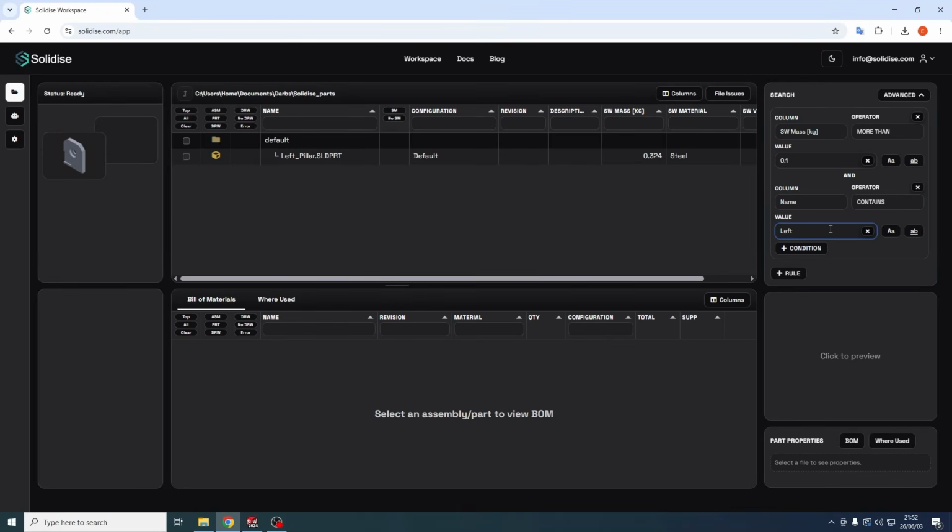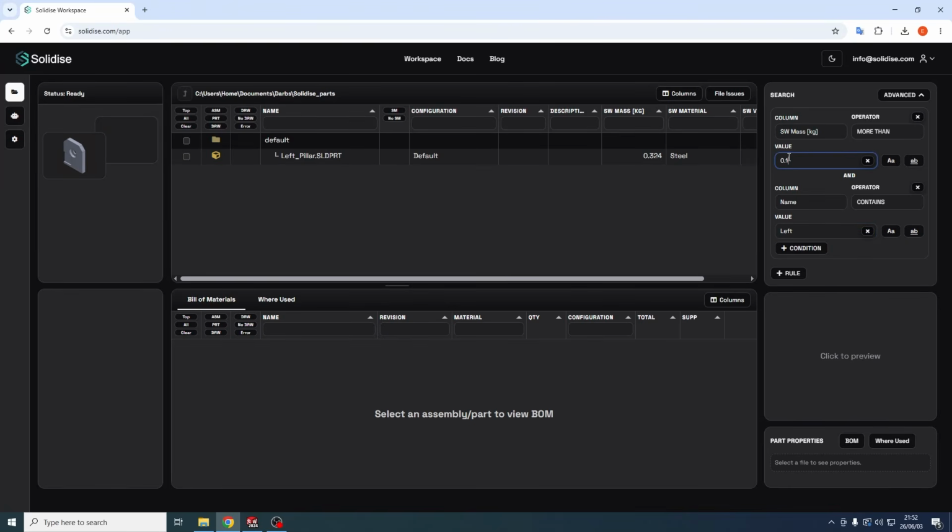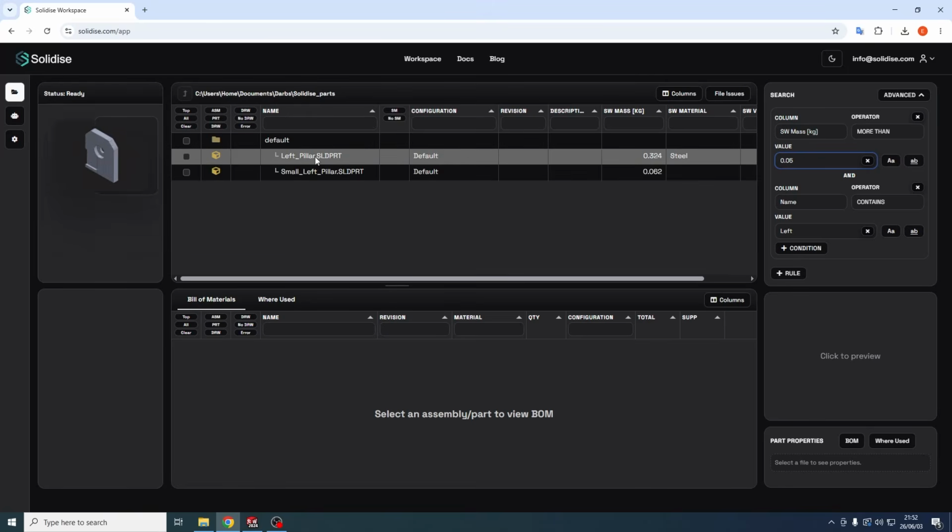As we can see, this advanced search returns only one result from the entire scanned database. Because the search is based on rules, the results update depending on the values we enter. If I change the mass limit, Solidise recalculates the search and shows a different set of matching files.